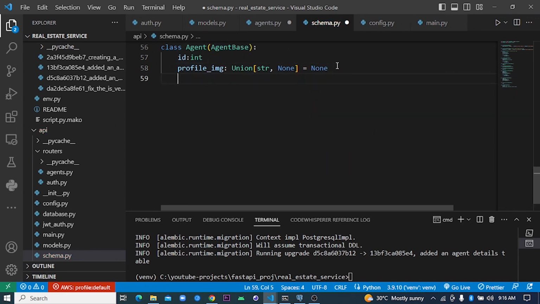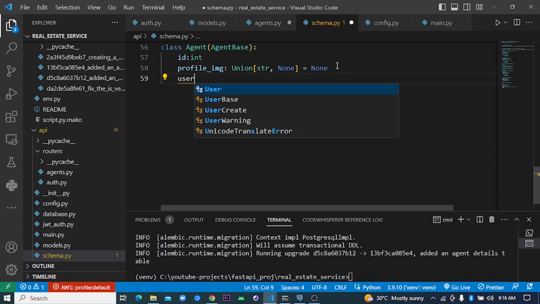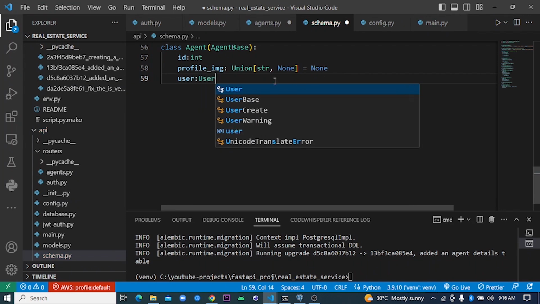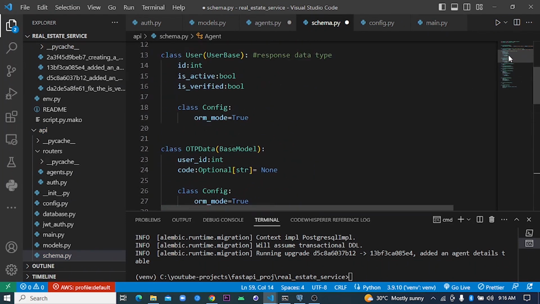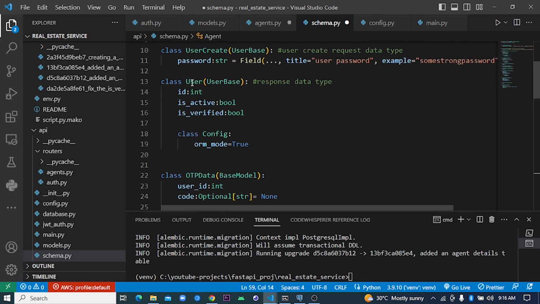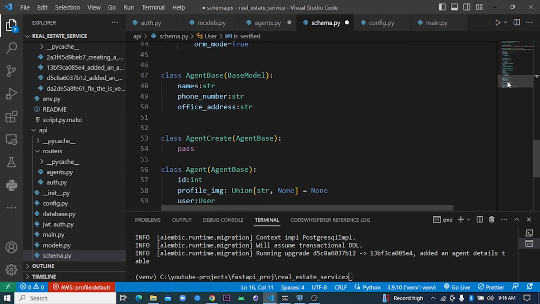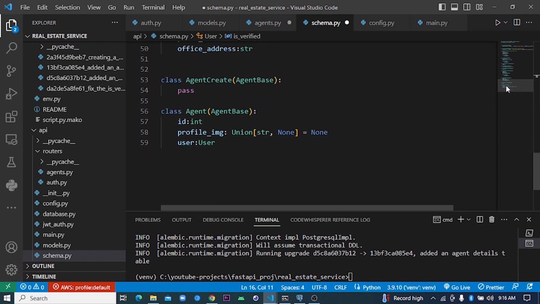Then lastly, the user detail. So we can simply say user equals to our user model. All right, because it already has a relationship, we will be using the user model, which is this very model. So we are using a nested model in this case, so the user as well. So all right, so these are the agent schema.